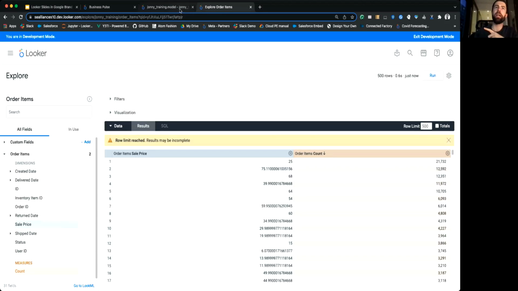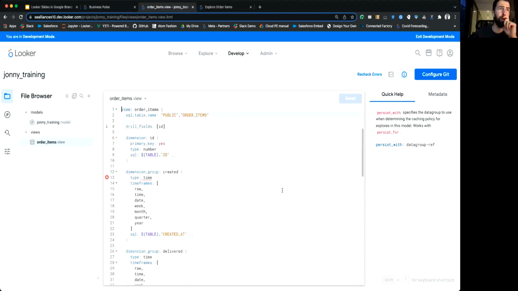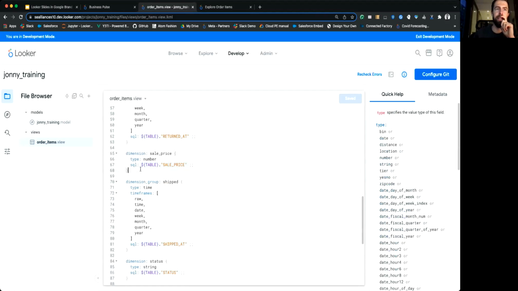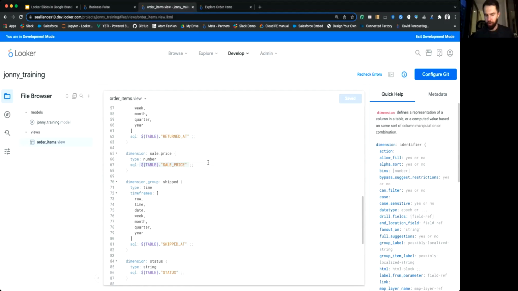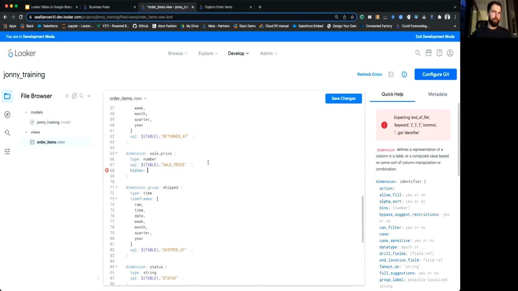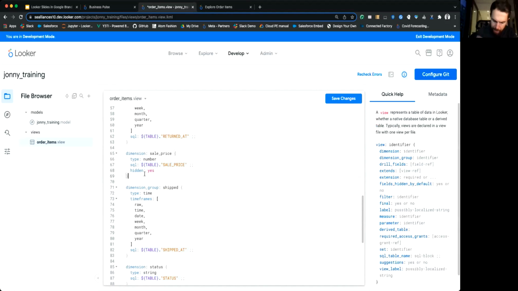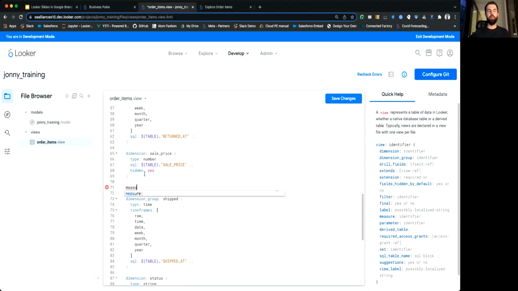So let's go back to our LookML and make that change. I'm going to go to my order items view. I'm going to scroll down. I'm going to find sale price here. And the first thing I'm going to do is hide this. This means it's no longer going to be visible on the front end. And in a minute, I'll tell you exactly why I'm doing that.